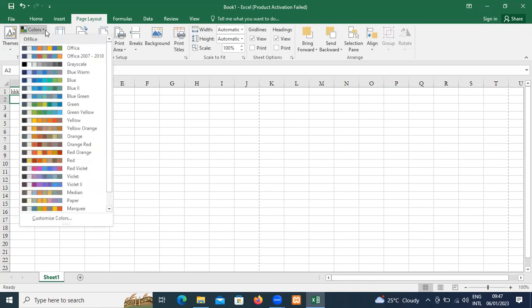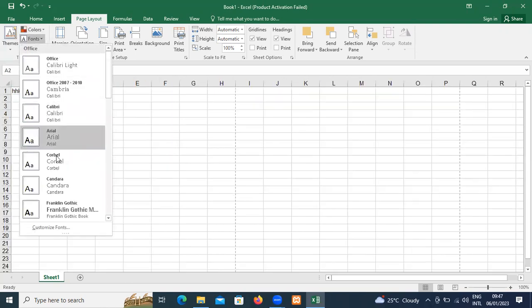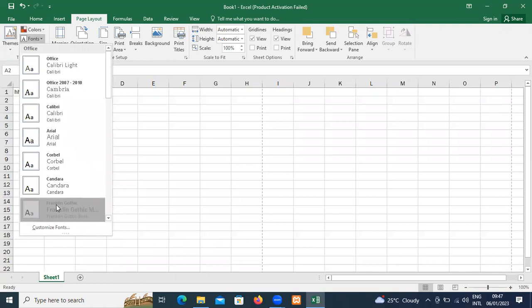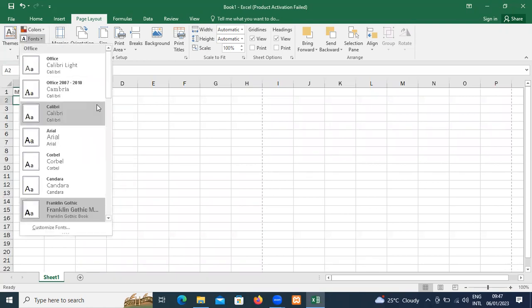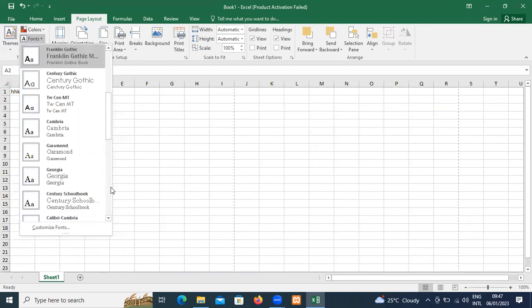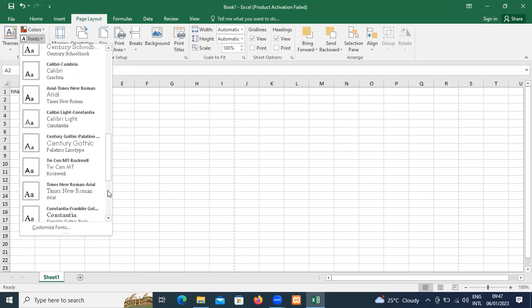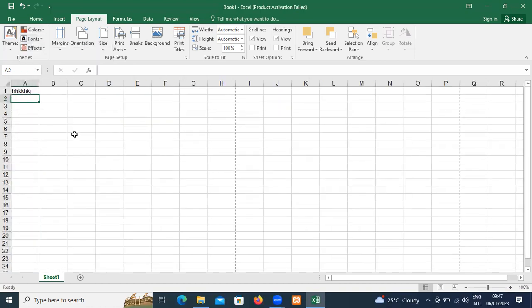Or you can customize the colors alone. Instead of choosing a new theme, you can customize the colors alone using one option, then font alone using another option. I choose a large font. Fonts alone. I would like to choose some bold font. This one, Arial Black. And the text will become very large.